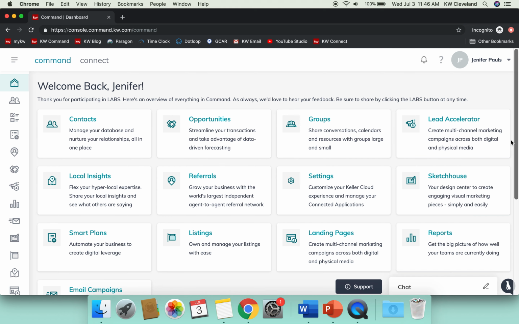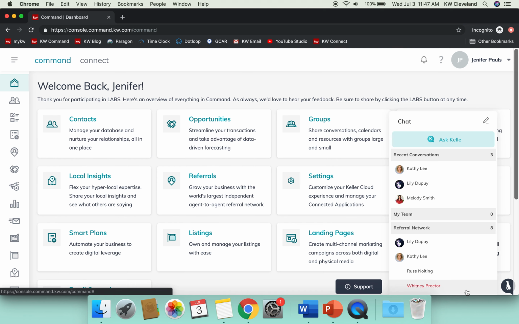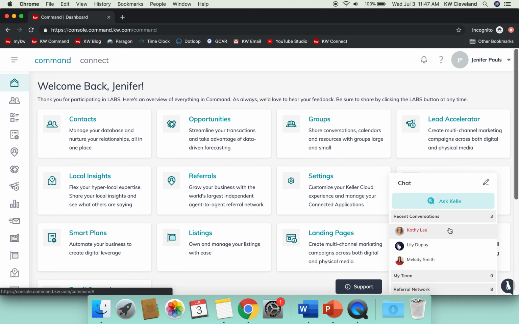If you minimize that, we actually also have this chat option here. This command chat will allow you to communicate quickly with someone in your referral network by sending them a message, or if you're a part of a team, you'll be able to click this team one and choose anyone on your team to send a chat to in here. If they're working in command, they'll have that chat and they can quickly respond to you.